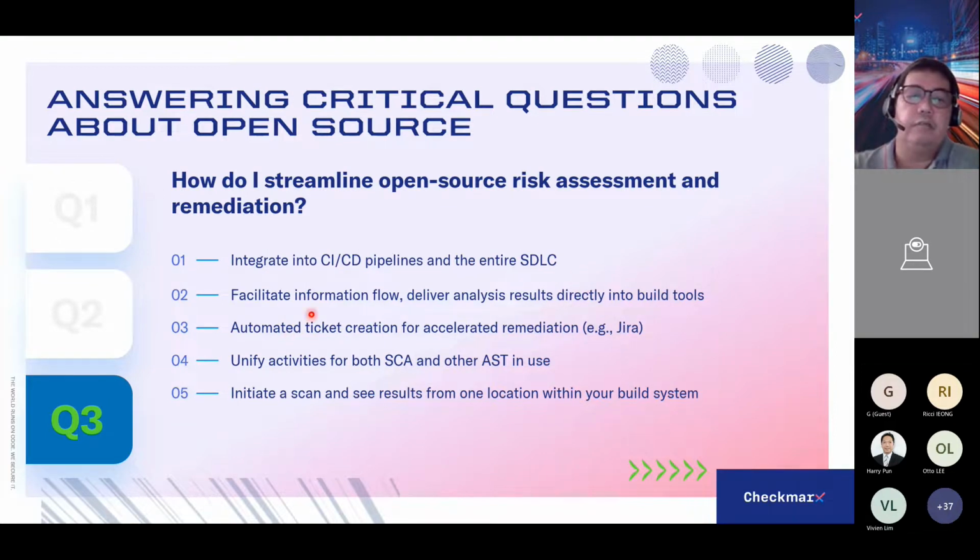And then you can also have automated ticket creation. If you use a solution, the scan result must be able to be automatically generated into the Jira issue tracking system. Then you must have a solution that can unify the scan results from both software composition analysis and the other types of scanners in use. You should also be able to initiate a scan or see the result from the location within the build system. Okay, so these are the questions that you should consider when you try to address your open source risk.